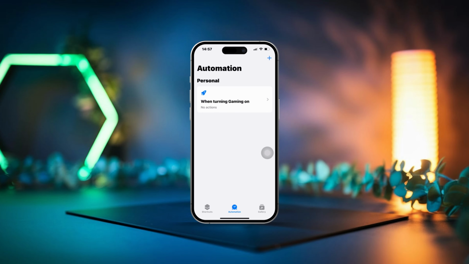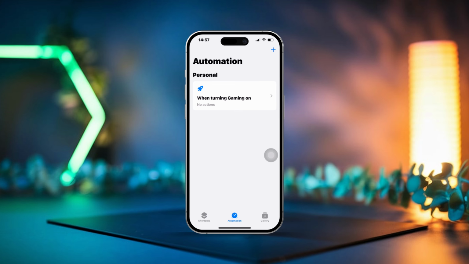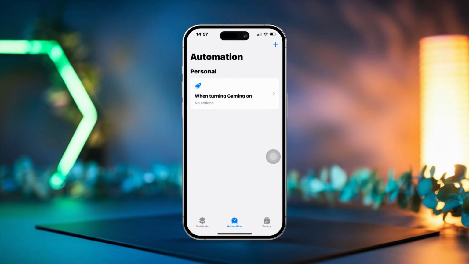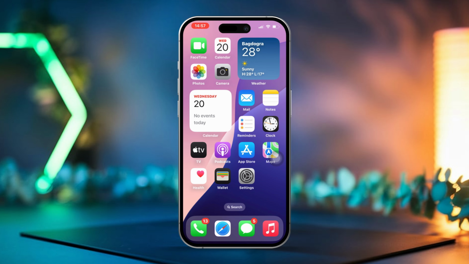Hey there! If you're running into the automation failed error on your iPhone, I totally get how annoying that can be. Automations are supposed to make our lives easier, right? This error usually pops up due to some misconfigured settings, permission issues, or even some glitches in the Shortcuts app. But don't worry, I've got some straightforward steps for you to troubleshoot and hopefully fix the problem.